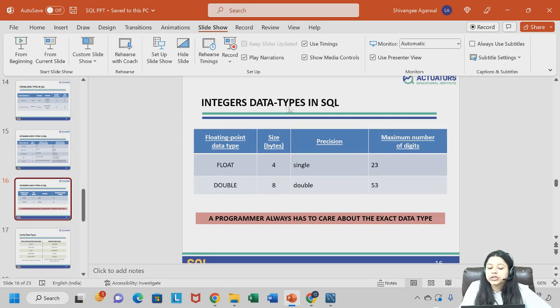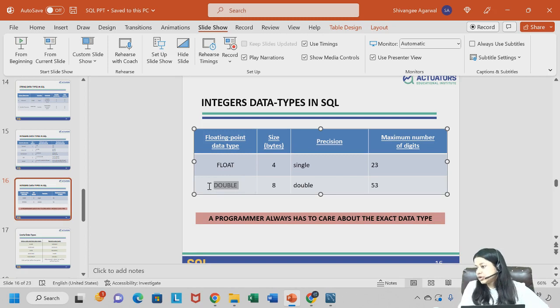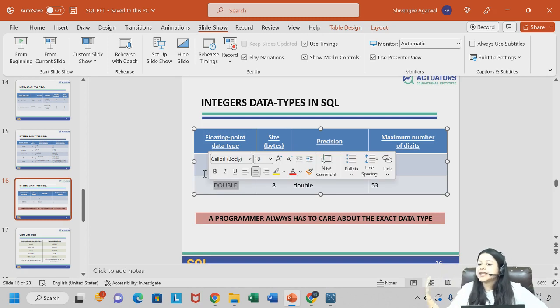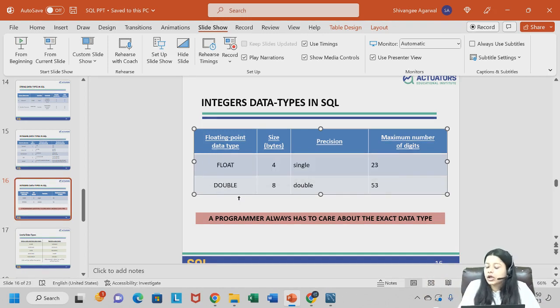What are the decimal data types in SQL? Here the different types we use are float and double. Generally we use double for double precision. For example, if you have decimal places, like 10.2, in that case you need double precision. So I'll be using double.